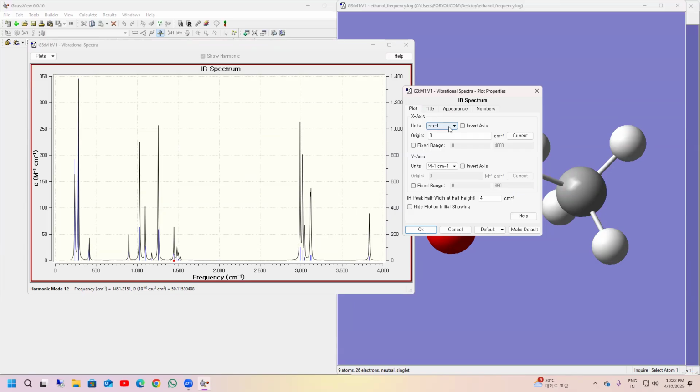Let's see, you can change the unit. There are different tabs. First, you just click on the plot tab, and the first option is unit. You can represent it in terms of centimeter inverse, nanometer, gigahertz, or terahertz, and you can scale it by giving any specific value. Usually we represent IR spectra in centimeter inverse, so go with the centimeter inverse.